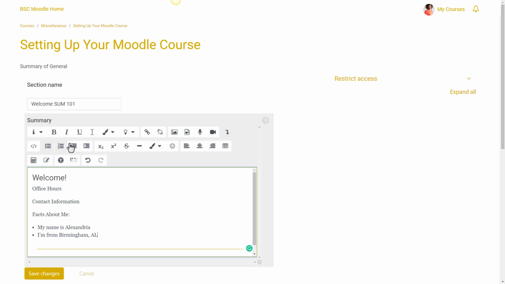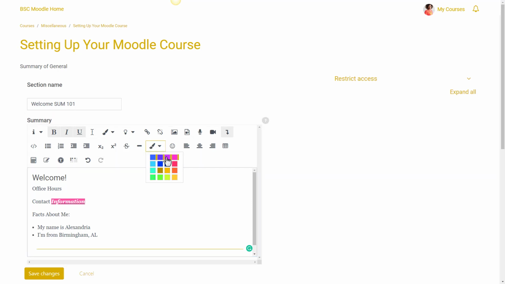So you can see that this is a text editor. You can also add subscripts or superscripts if you need to. If you wanted to change the font color, you can. So if you wanted to highlight some specific information by maybe making it bold or underlining it or italicizing it, you can do all of that. You can also change the font color here if you need to.